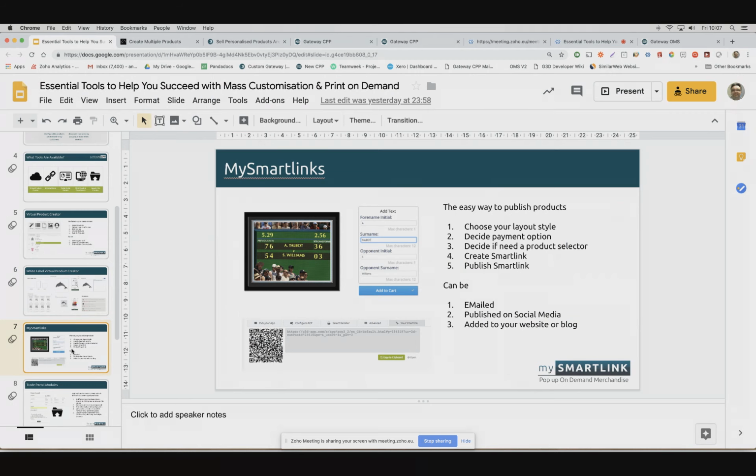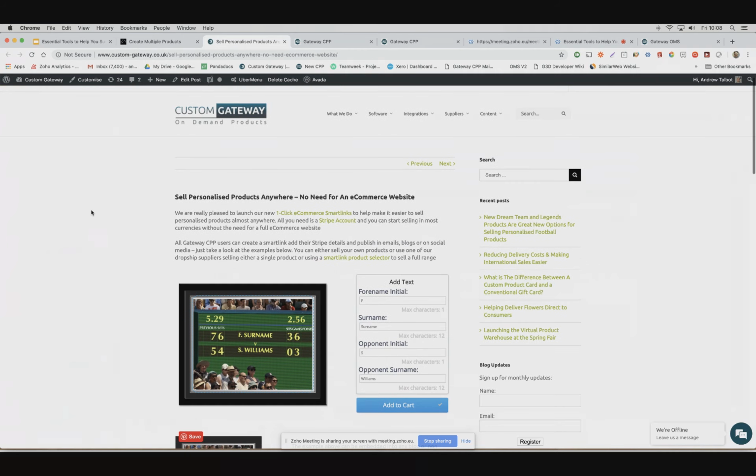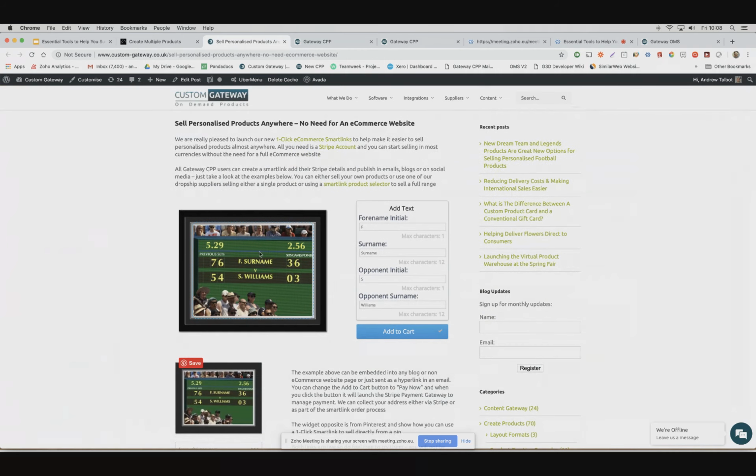So the next thing on our list is a smart link. And we have something called a My Smart Link as well, because it enables anybody to publish an on-demand or optionally a personalized product and sell it anywhere. So to give you an example of this, if I went on to our Gateway website blog, on here we've got this tennis scoreboard, and you can go on here and I just embedded this. So let's just put in within our blog.